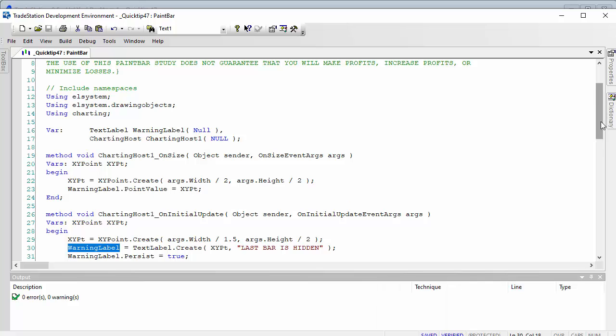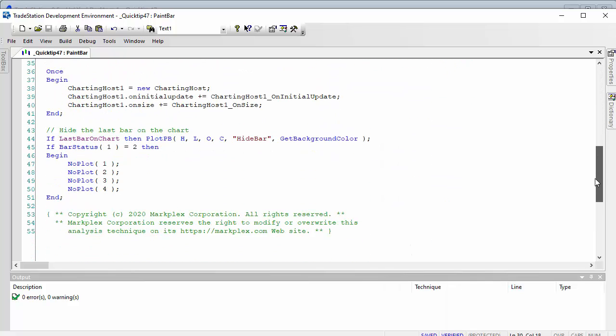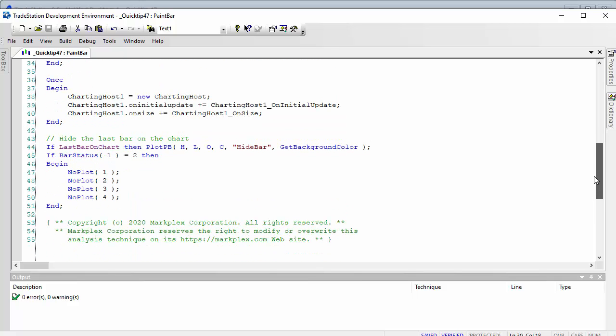And the part of the program, and this is a paint bar study, the part of the program where we're hiding the bars, what we're actually doing is just plotting over the bar in the same color as the background color. And to do that, we're just saying on the last bar on chart, we only want to do it the last bar. We use plot PB, high, low, open, close, just called it hide bar. And then I've got the background color here using this standard keyword.